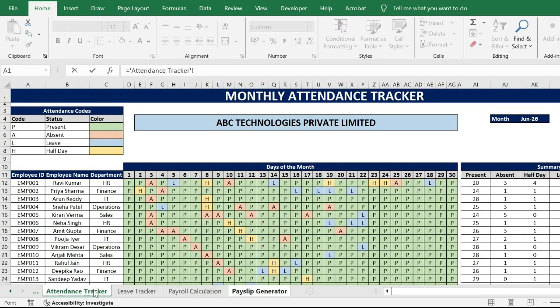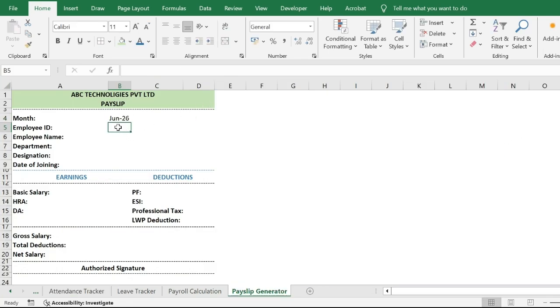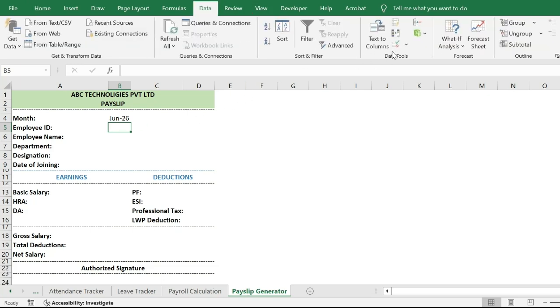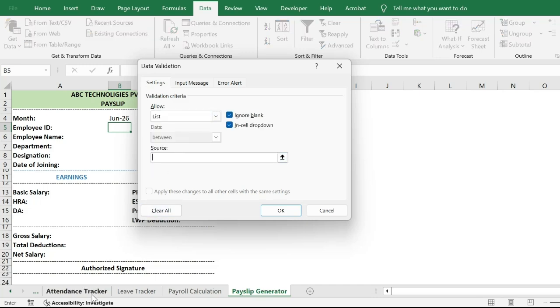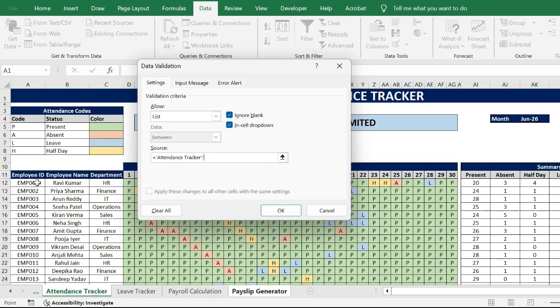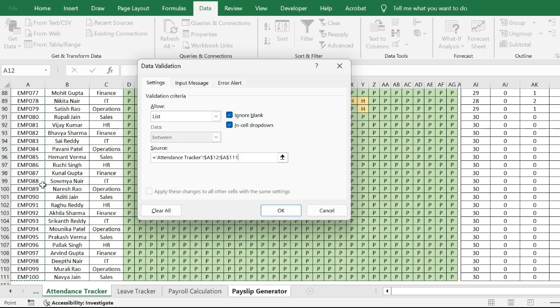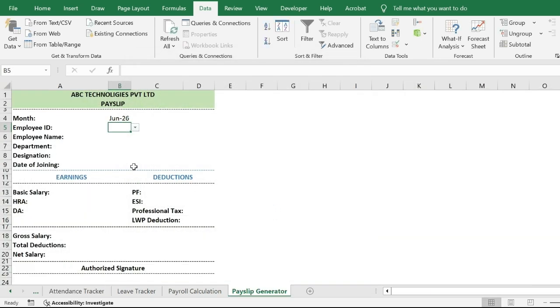This is our payslip template, and first we'll link the month from the attendance tracker. Next, let's create an employee ID drop-down list. Go to the Data tab, open Data Validation, choose the List option, and use the employee IDs from the attendance tracker as the source. This single drop-down will drive the entire payslip automatically.